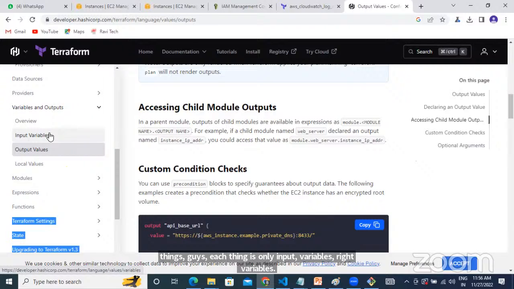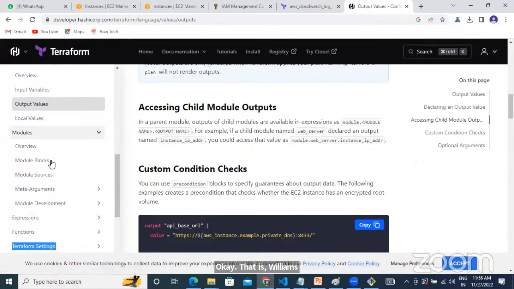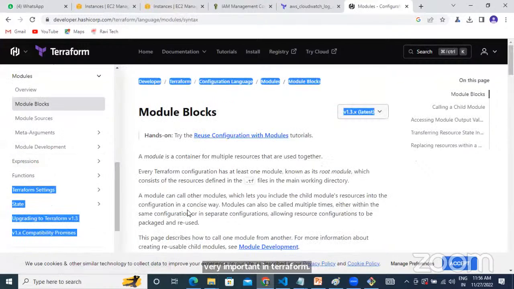Different variables: list, map, conditions, tuples, booleans, strings, all these things. Okay, local values, how to pass them. Modules. The module concept is very important in Terraform. Okay, a module is reusable code. How do you create modules? How do you call one resource or service from one module in another module? These are very important, guys.